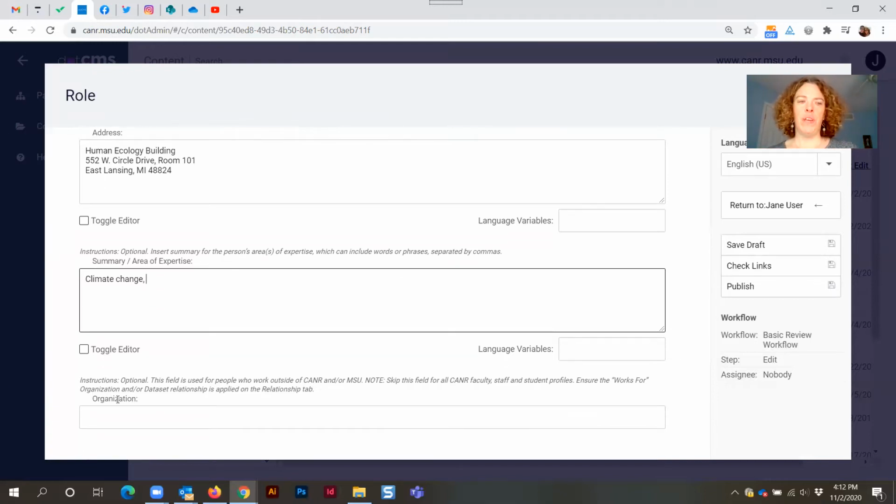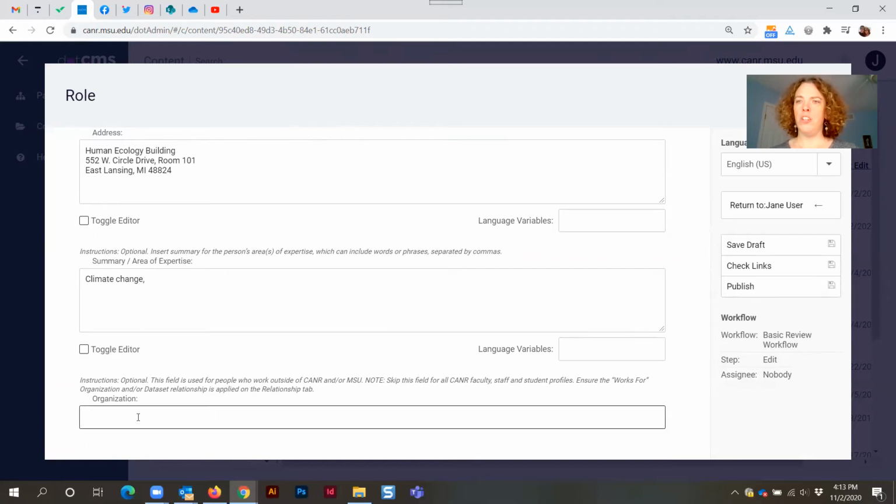Next is the organization field. Now, this is also optional, and how this field is used is if the person that the profile's been created for is not someone that is within the college, or maybe they're with the College of Human Medicine, but it's a profile that you want to have on your website. So we're not going to necessarily automatically have a profile for them. Then that's where you might want to put in their organization name into that field. And again, that's optional. This is not a field that's often filled in.